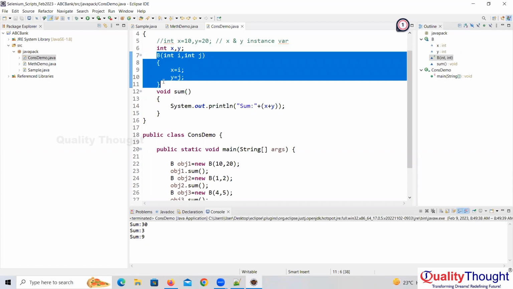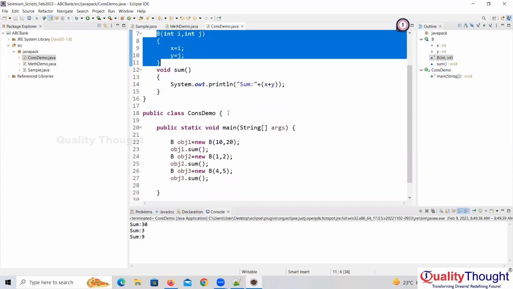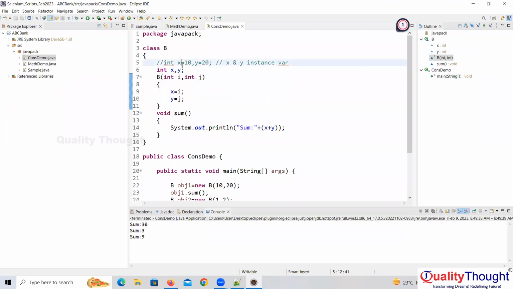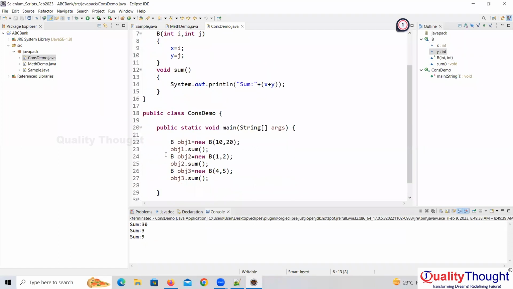Why initialize dynamically? Yes, we can store any kind of values, any integer values in this X and Y. I don't want to store only these values. For this, a constructor is required. So by using a constructor, we can initialize X and Y dynamically. For example, use common sense and answer my question.